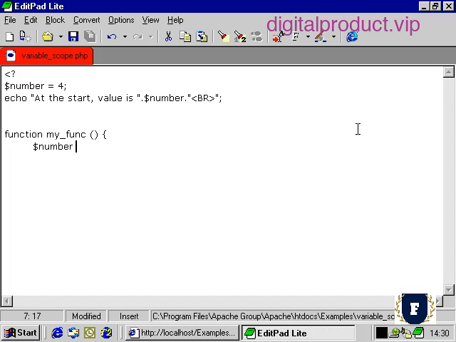What the function is going to do in this case is set a variable called number, and we're going to set the value of that to 10. Then we're going to echo, within the function the value is, and then we're going to put number, and again a line break. That's our function, and that's the end of our script. Now we're going to call the function from here, simply like that.